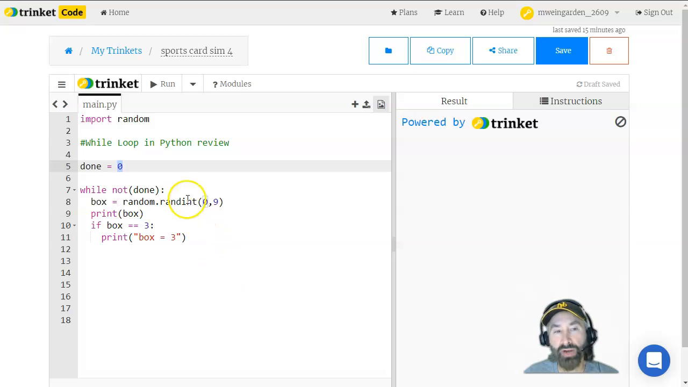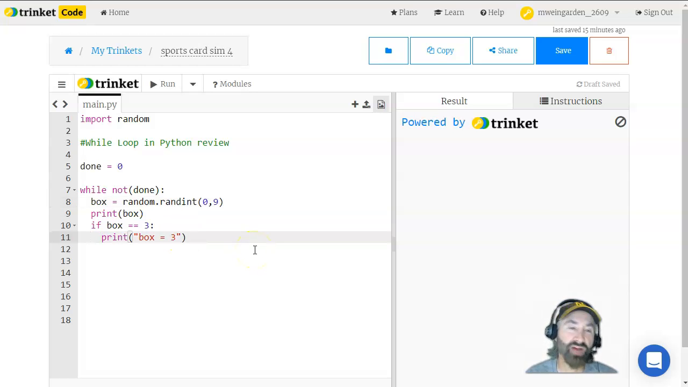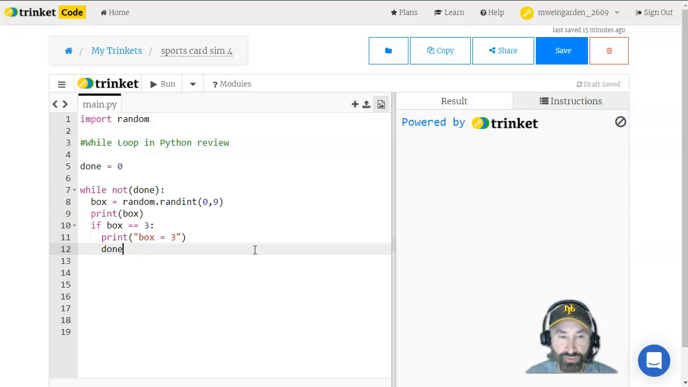Now, the only problem with writing the code this way is that this loop will run forever. It's known as an infinite loop. So I have to have some way to stop this. And what I'm going to do is stop this when we finally get a box of cereal that has a prize number 3 in it, whatever that is. So I'm going to go ahead and add done equals 1.